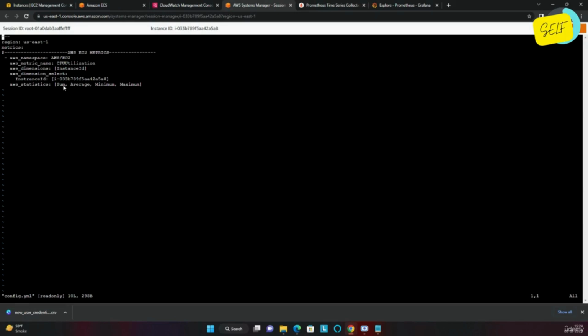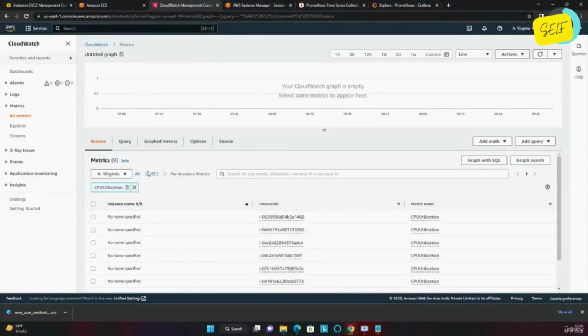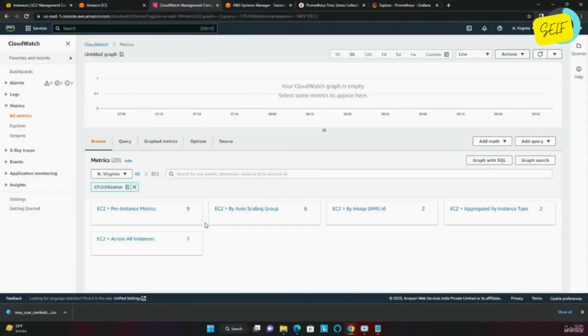So this is how we specify any metric over here. You can use any other metric as well, and you can create the configuration file as per your wish. This way we can restrict the API calls, and also we can save the cost for us, and obviously we can get the data in the Prometheus.